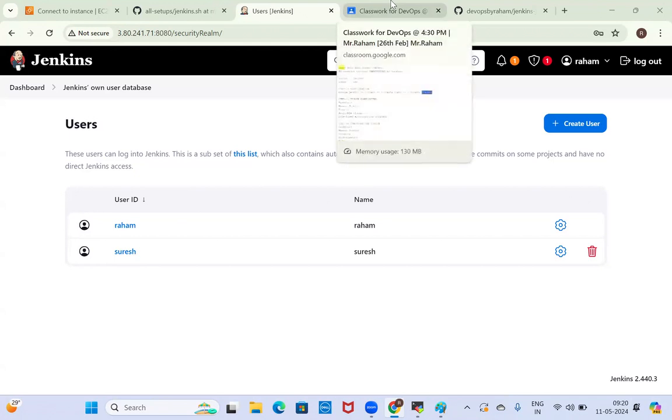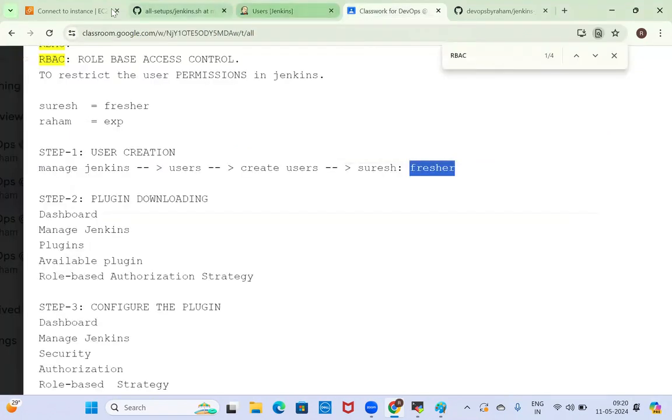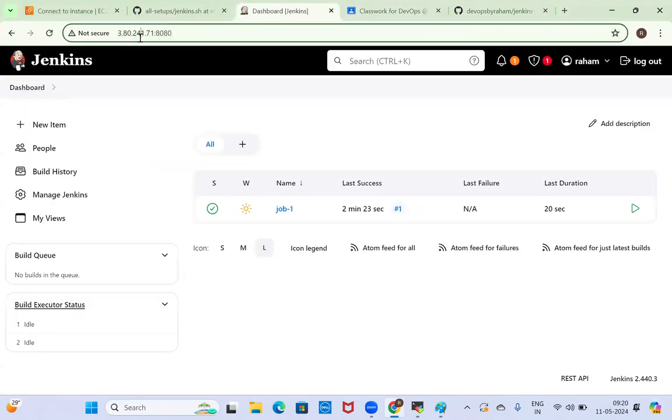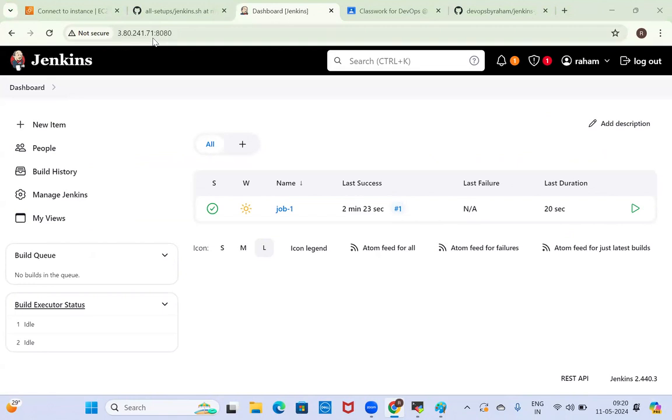So in step number 2, you are going to download a plugin. But before downloading the plugin, I'll show you. For example, see, it is my Jenkins dashboard. In the Jenkins dashboard, I'll be copying the public IP address, and here I'm going to give it to Lalita. I'll explain everything at the last. Don't worry as of now.